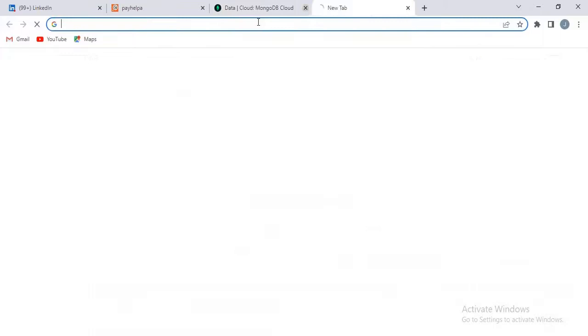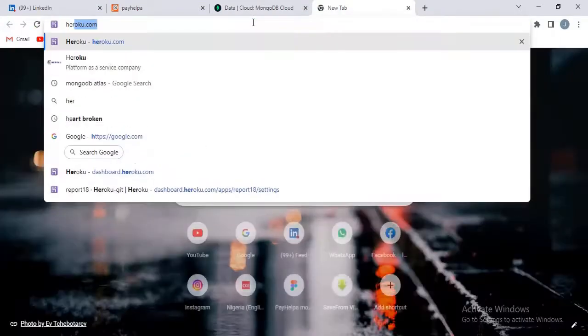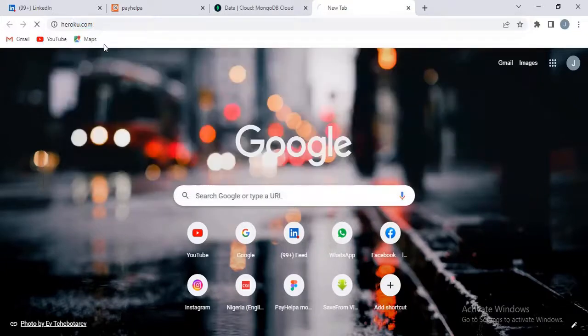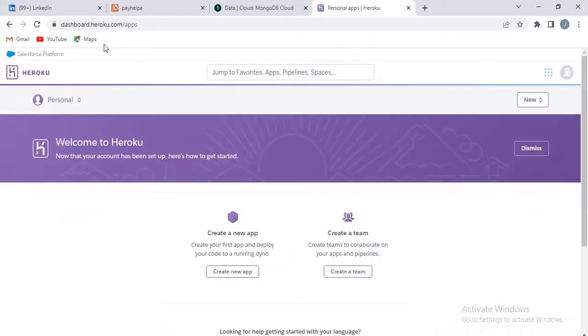So I'm going to type in here heroku.com, www.heroku.com. This is where we're going to deploy the APIs to. We're going to follow the Heroku documentation, and you're going to see how that is done. You will learn how that's done step by step. So this is the Heroku website.